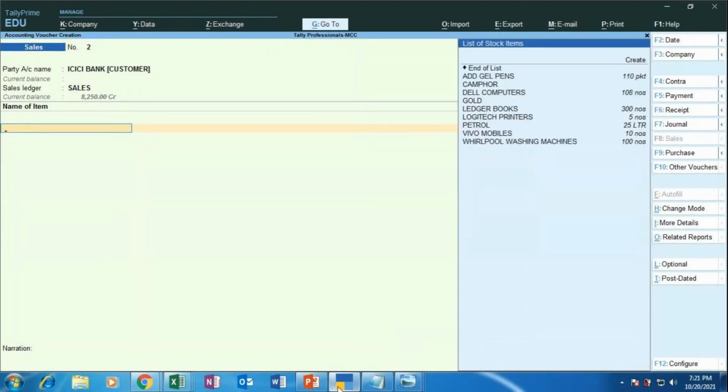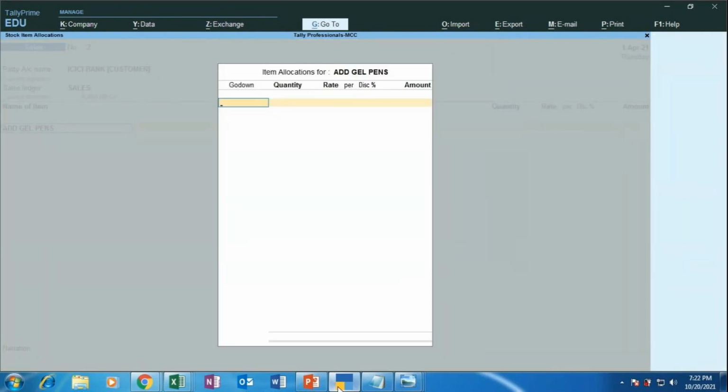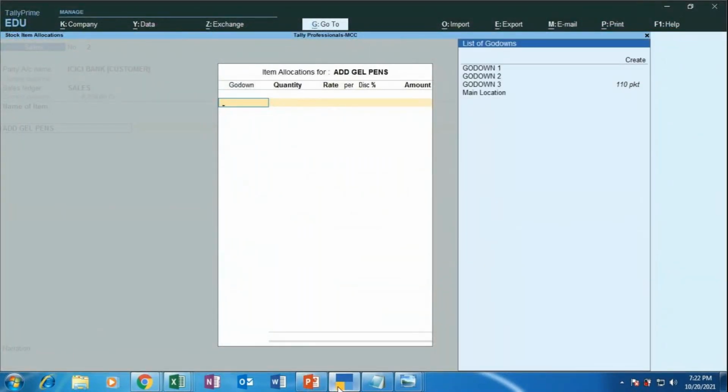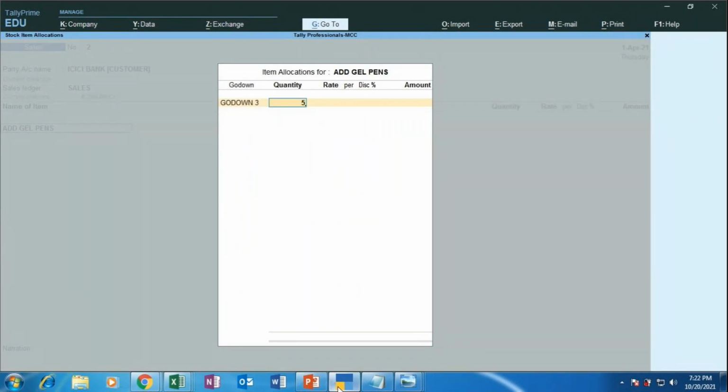And here, what is a stationery kits that has been sold? It is Agile pens. How many packets of Agile pens? 5 packets at 120 per packet. So I'll select the godown in which the Agile pens are being stored. 5 packets at 120 per packet.